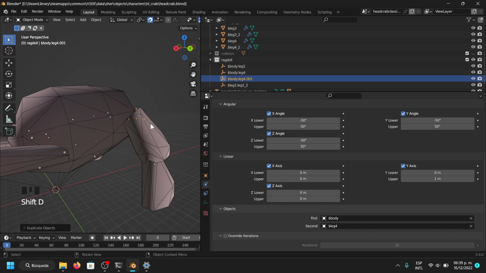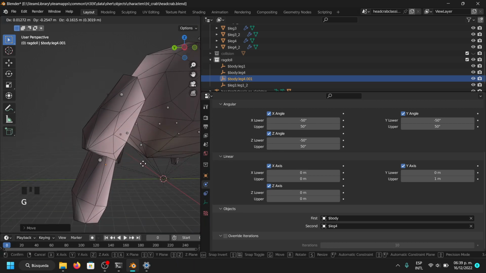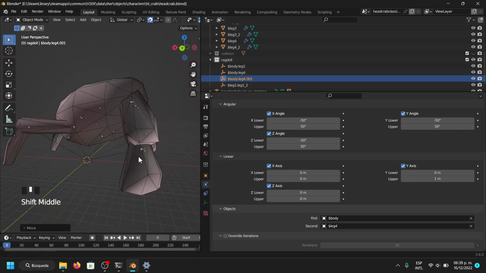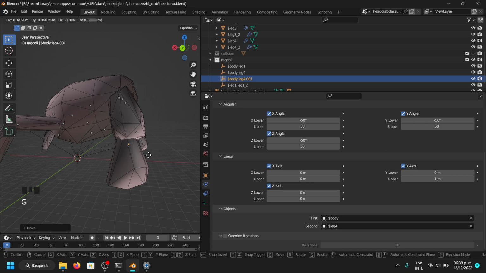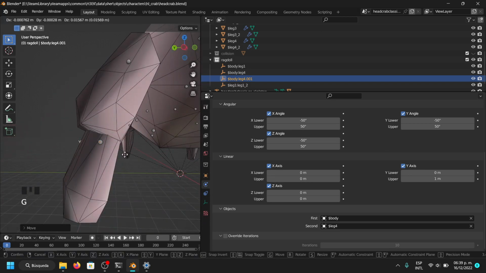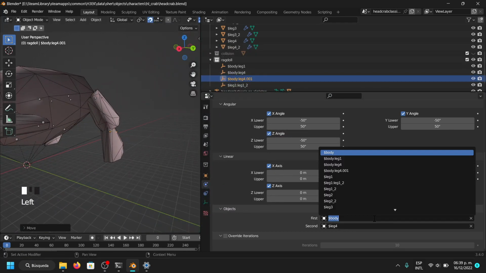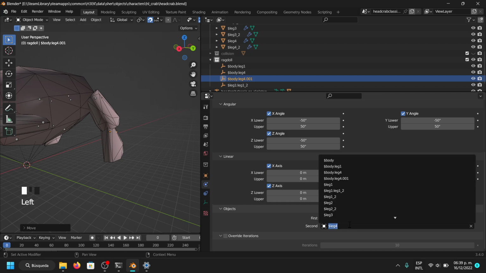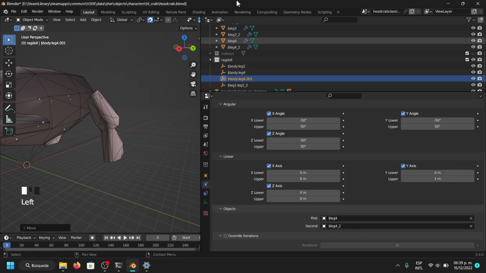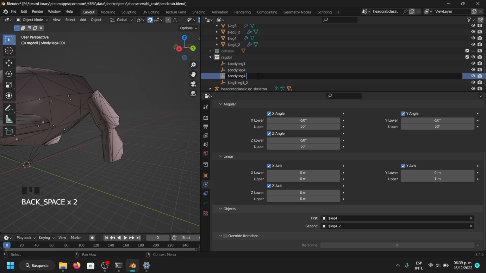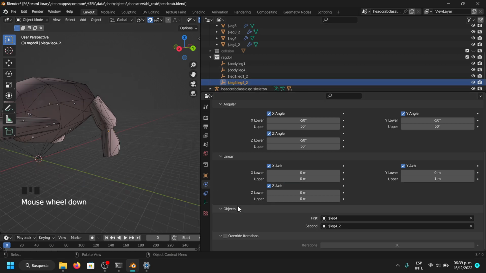I'm going to duplicate it again and position it into the correct spot. We are going to do this with every constraint. So yeah. Like this, and I can change it again. This will be leg 4, and this one is going to be leg 4 2, like that. I'm going to rename it leg 4 2, like that. That's correct.